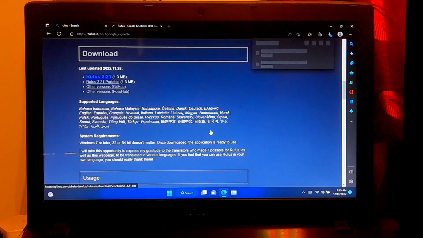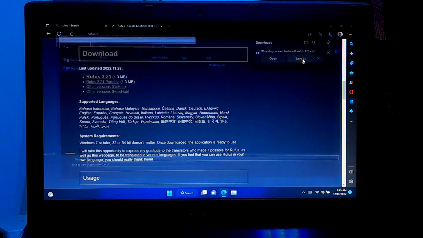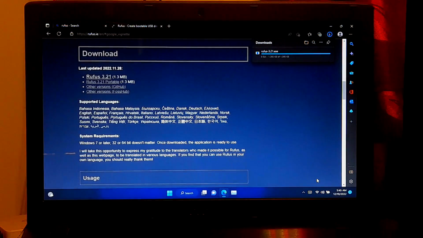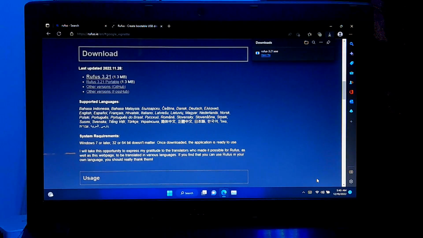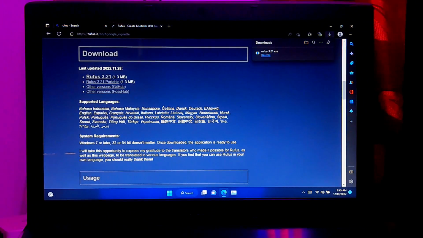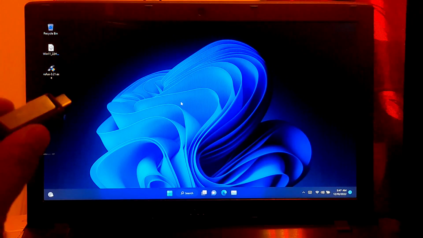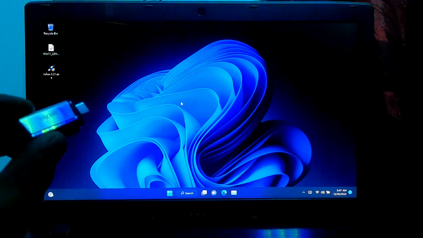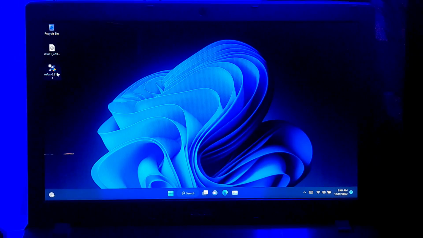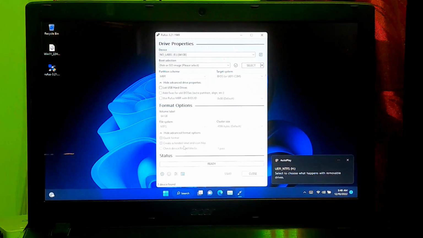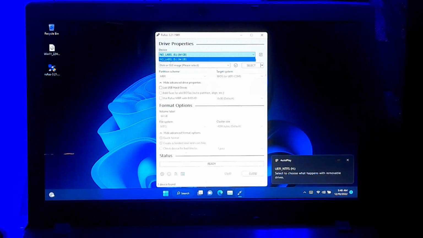This latest version of Rufus supports bypassing Windows 11 system requirements like CPU, TPM, secure boot, storage and RAM. After downloading, you will need an empty USB pen drive of at least 8GB capacity. Now, insert your USB pen drive into your computer's USB port and launch Rufus. Now, select your USB pen drive.